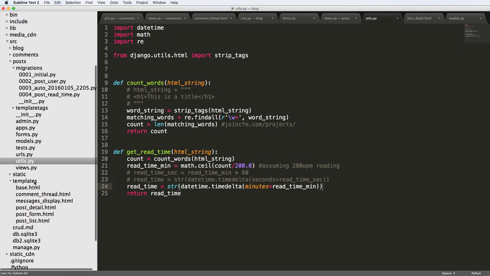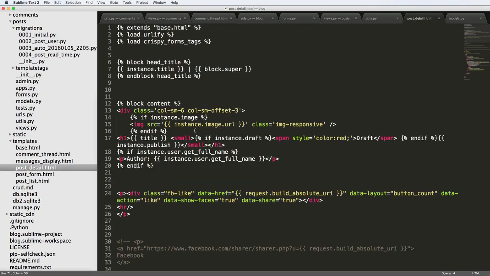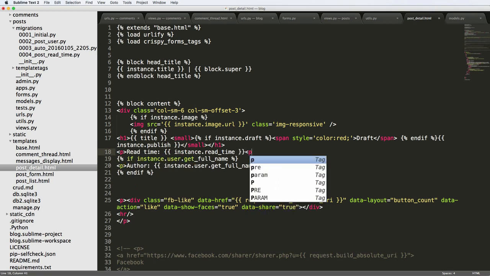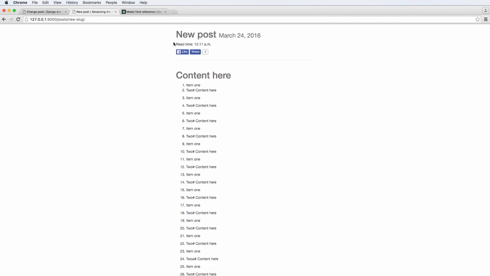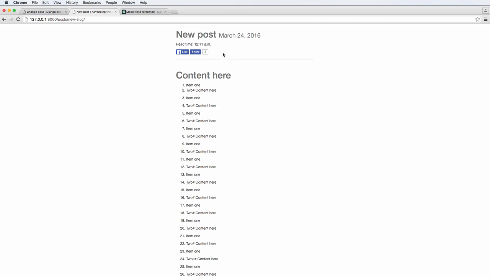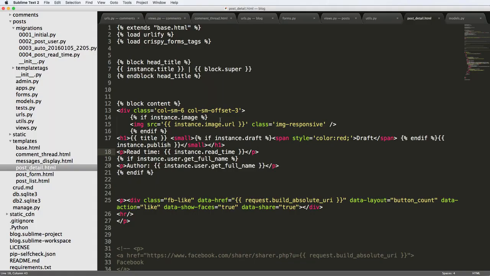So now what we can do is show this on our post inside of the object itself. We go into our template, post detail, and we can say the instance dot read time. We can just put it right here, say read time and instance dot read time, and close off the paragraph tag here, and we see read time in there. It's saying 2:11 a.m. It's not actually giving us the correct time because it's going off of some sort of clock time.